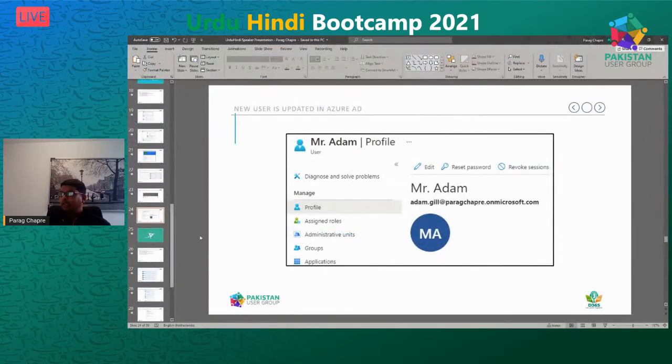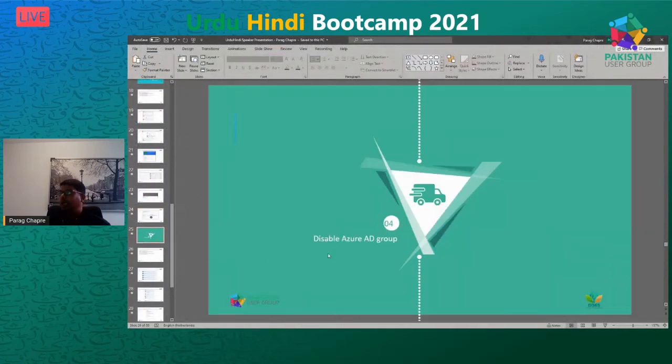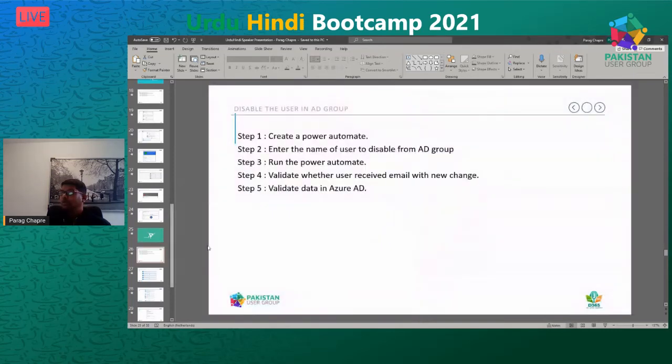Moving back to my slides, okay, how we can disable the user from the Azure group. For this, we already have a standard template in Power Automate. We can follow the same template. We have to create a flow from the Power Automate template, and provide the name of the user we have to disable from the AD group, and then it will run the Power Automate, and the user will receive an email saying that the record has been removed from the Azure AD group.